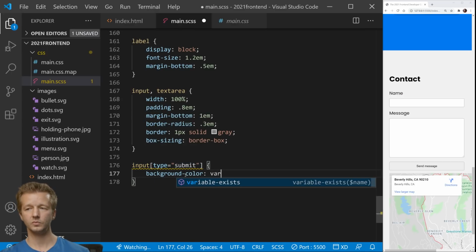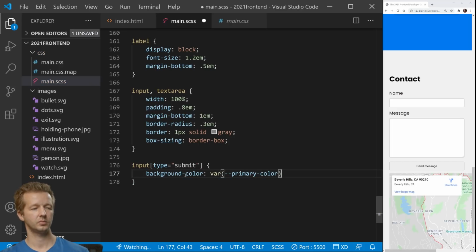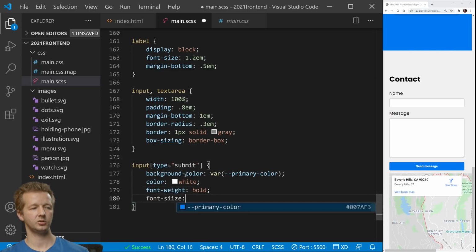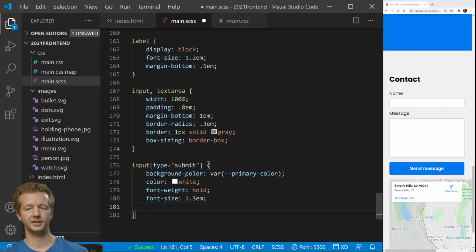Background color, variable primary color. So you can see it turns blue on the right. Color is going to be white. Font weight will be bold. Font size will be 1.3. I'm trying to type too fast.